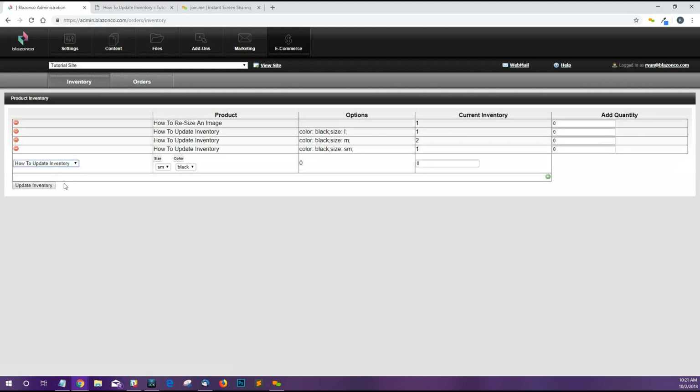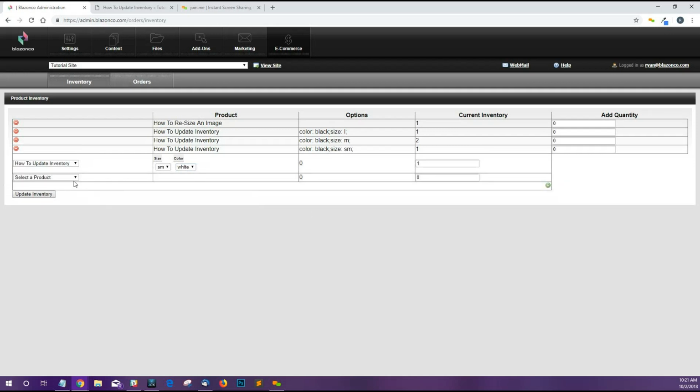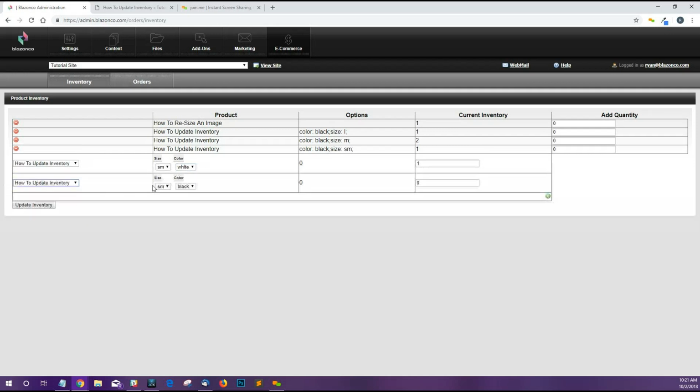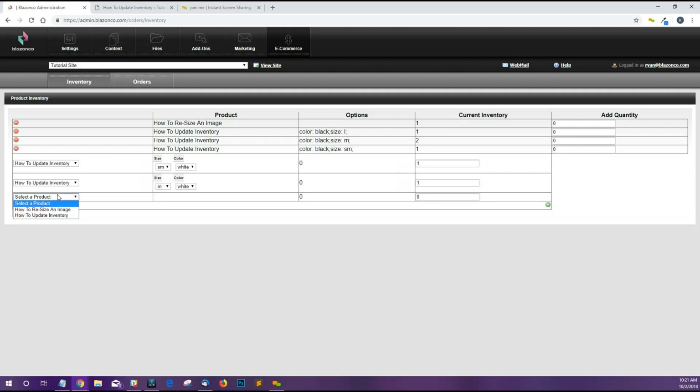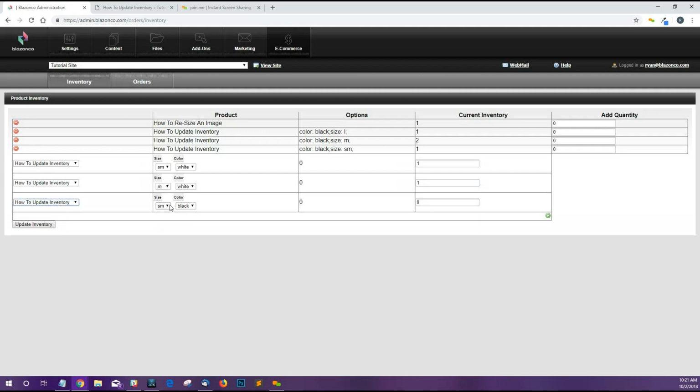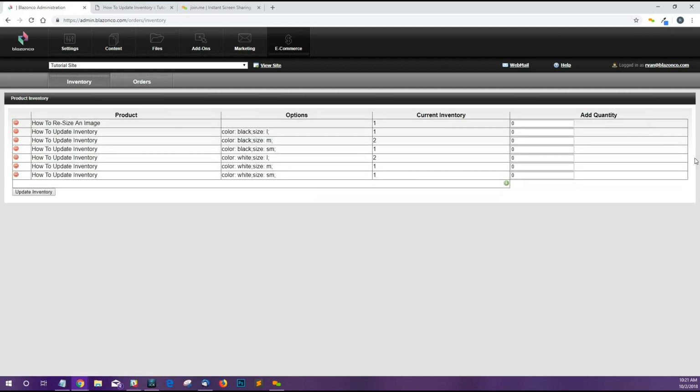And I'm going to want to add the rest of my inventory the same way. How to update inventory. Next color is white. Small and white, 1. And then I click the green button, and I select my product. I select my color first, which is white, and medium, and I have 1. And I'm going to add how to update inventory, large, white, 2. And I can click update.